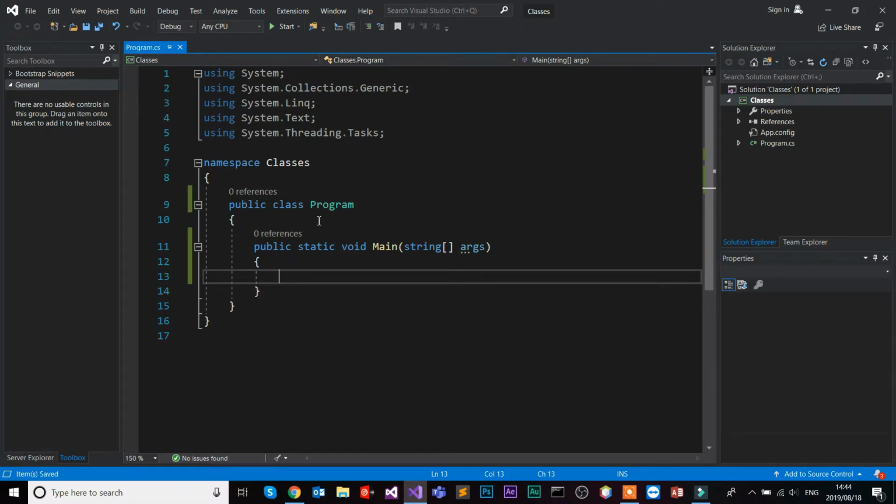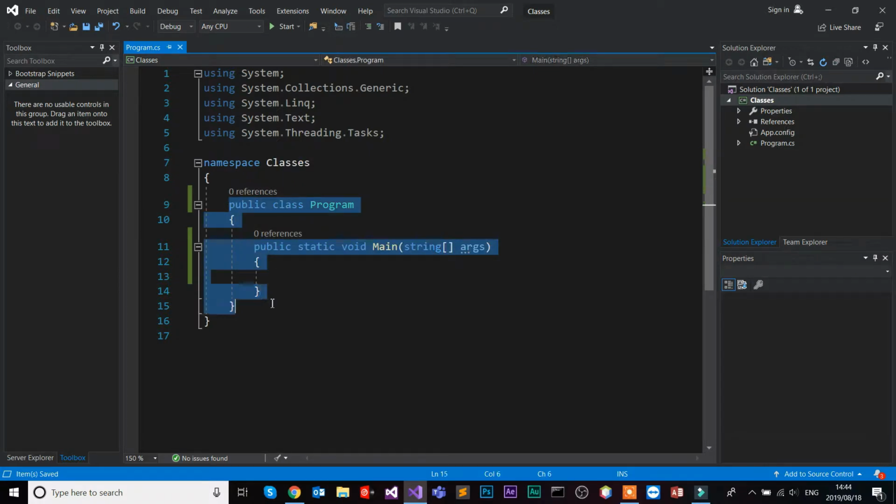Now we need to define a new class, and before we can do that, this is a namespace. The name of the namespace is classes, and this down here is a class. The name of the class is program. That's a predefined class that is automatically created when we create a namespace.